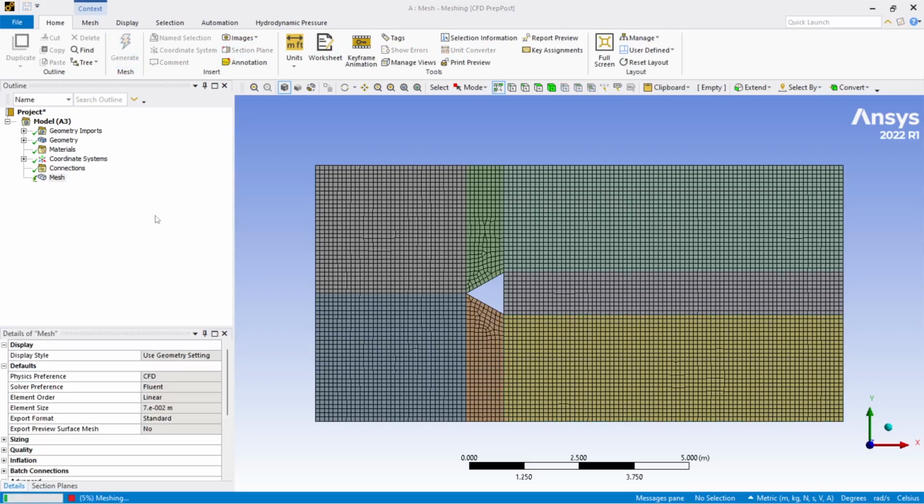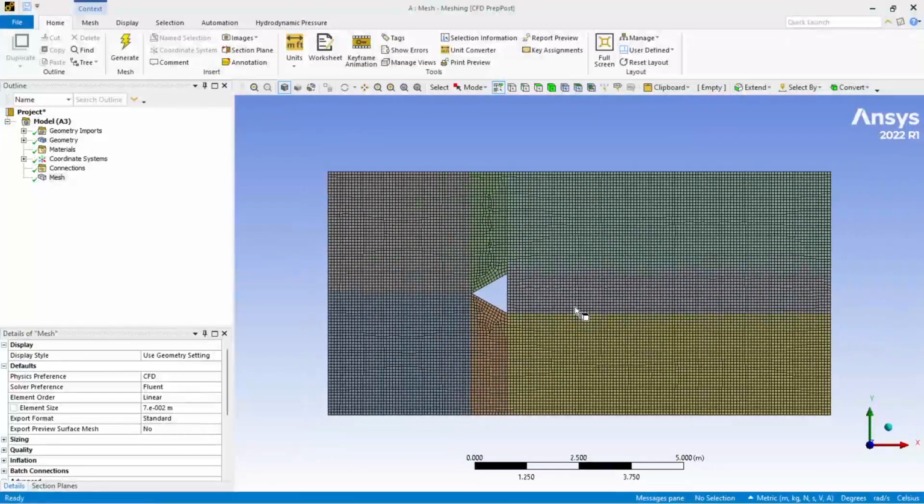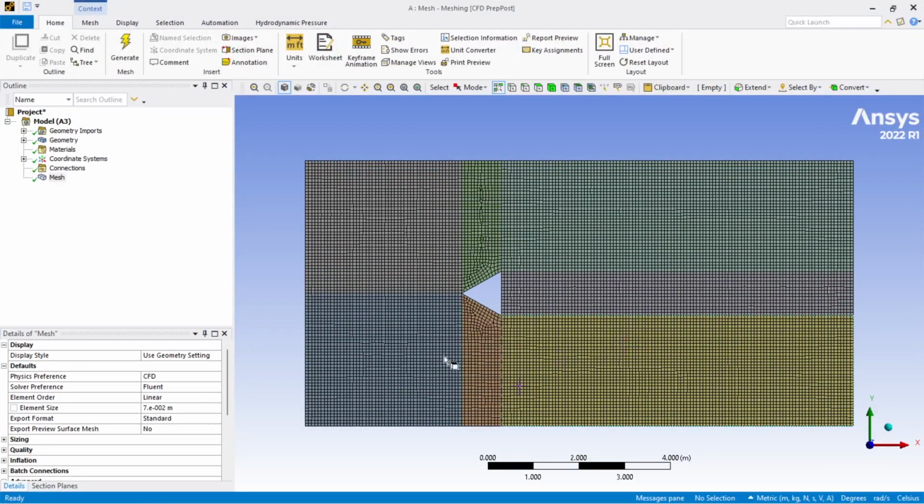It will take some more time, so it is advised to use multi-core processors. Now if you see, it is still finer. If you have a very good computer or CPU, you can go still finer. I'm going to go to 0.05. If you don't have a very good processor, you can just leave it as such.